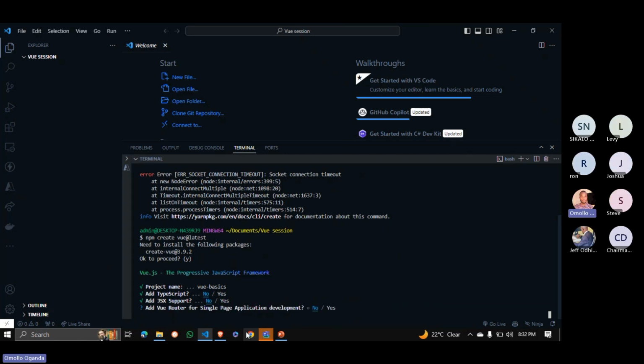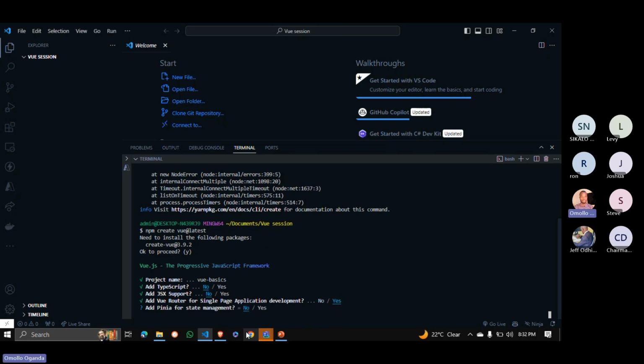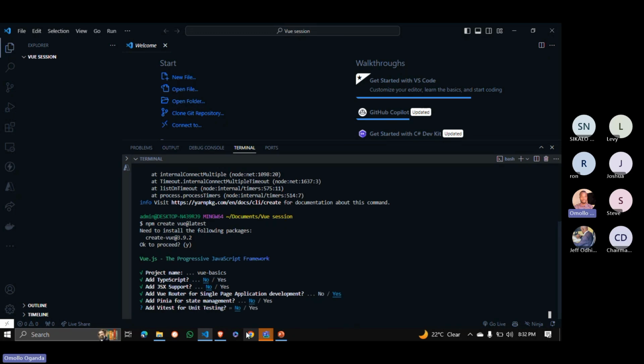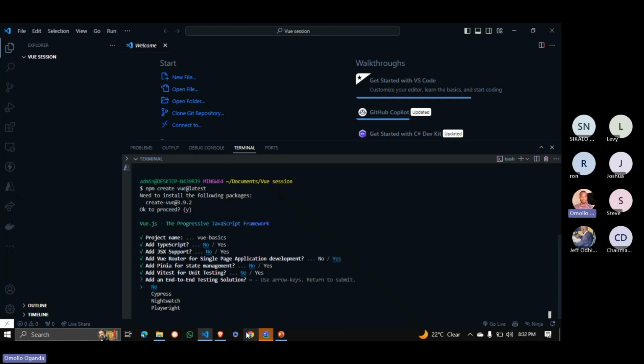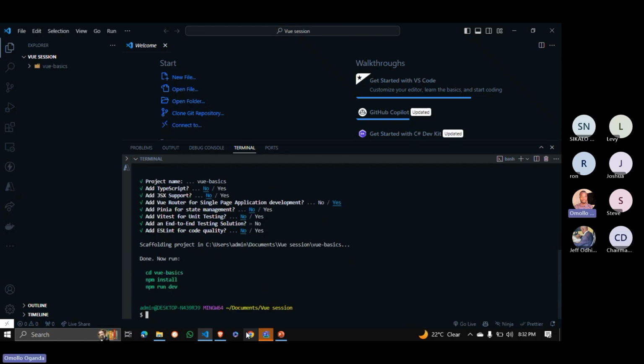Do you want to add Vue Router for single page application development? As I mentioned earlier, the Vue Router is for navigating from one page to another when building with Vue. So yes, I'll add that. Do you want to add Pinia state management? For now, no, because that is an advanced topic. Do you want to add Vitest for unit testing? Also no. Do you want to add end-to-end testing? No. ESLint for code quality? No. Now, from there on, it has done scaffolding our project.